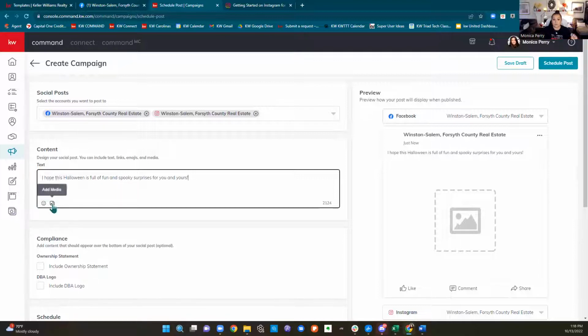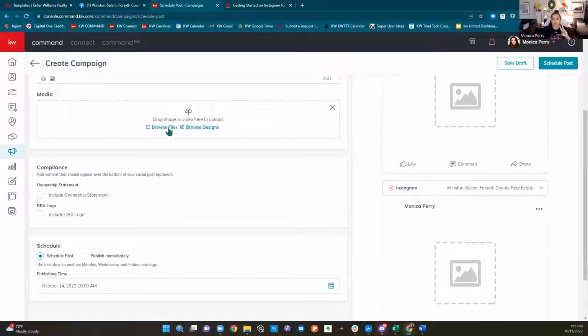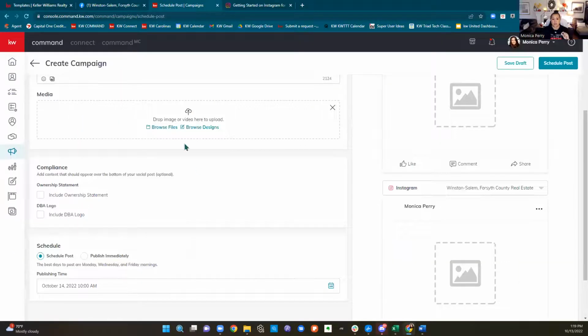Now I'm going to click on my image, add media right here at the bottom. And you will see I have two choices. I have the choice to browse the files on my computer. So if you're using the ones I'm providing to you and saving them to your computer, or if you create them in Designs and download them as an image and save them to your computer, then you're going to be using the option of browsing the files on your computer.